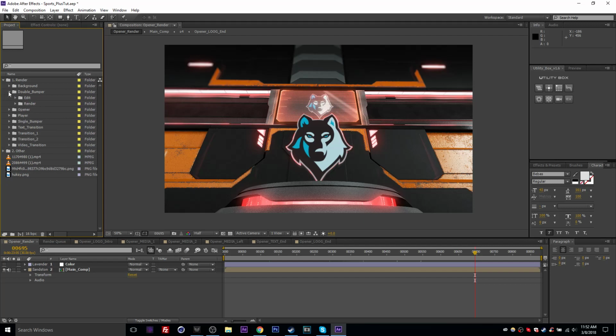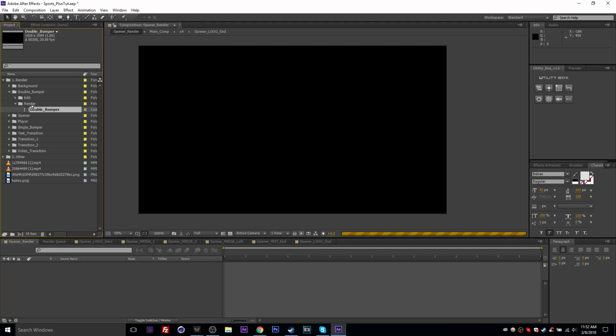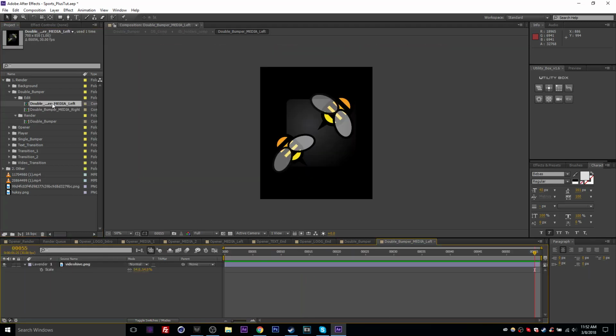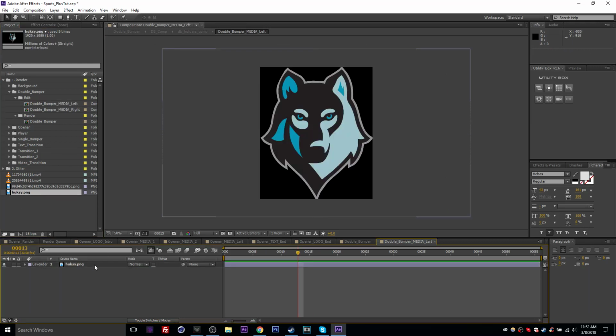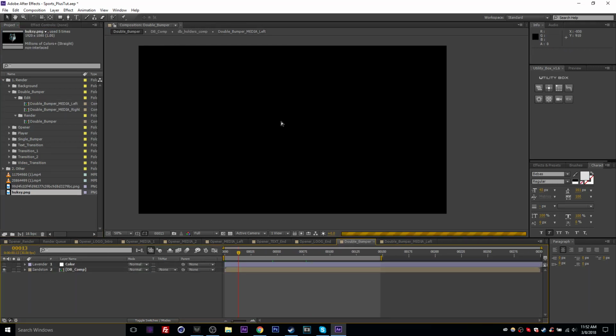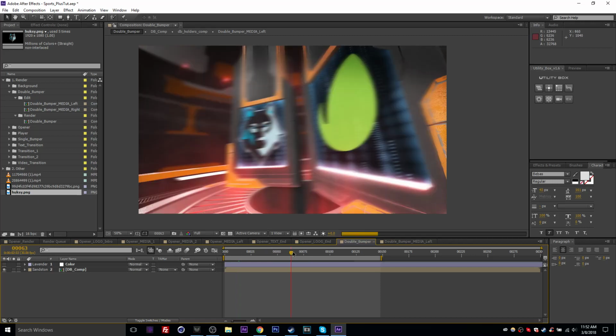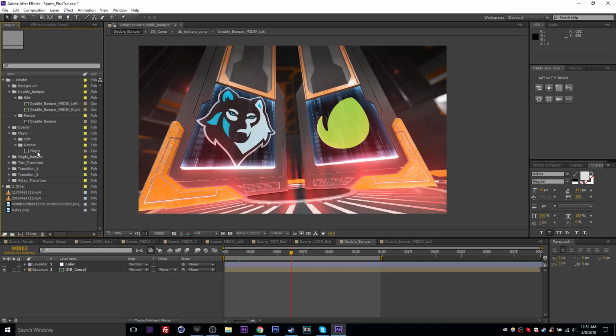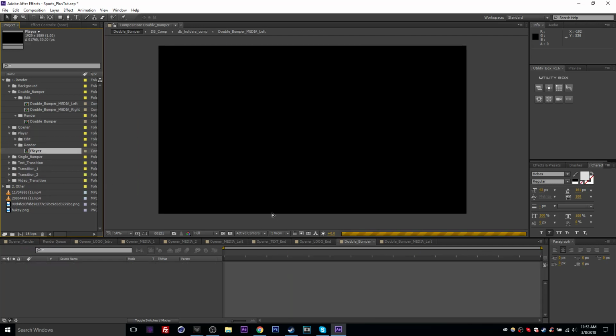For example, let's take a look at double bumper. You access the render by double clicking this composition inside the render folder. You can see that this lasts up to 10 seconds. In order to change this, you do the same thing: go inside the holder comp, replace the logo, and if you go back, you can see it updated. Just make sure that everything looks as you want it. All of these follow exactly the same structure. Let's take a look at player, and you should get the idea.